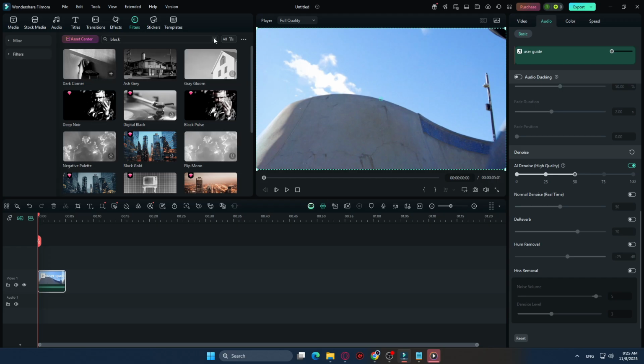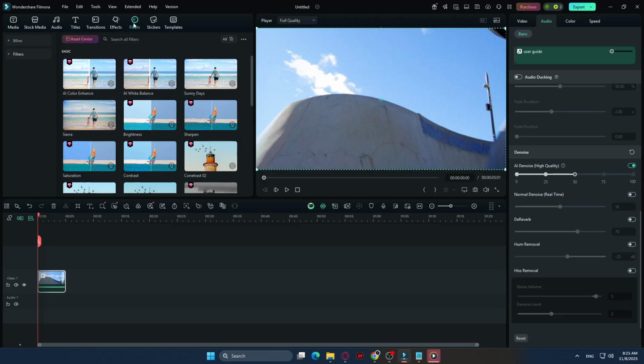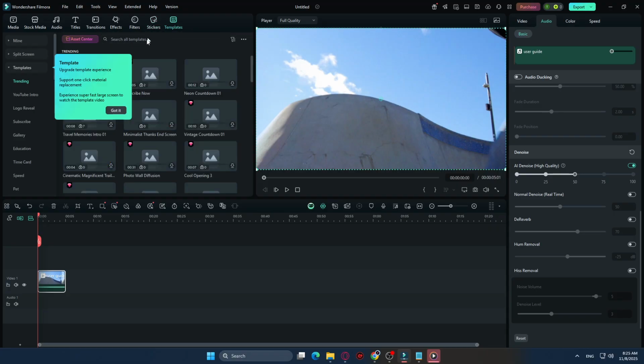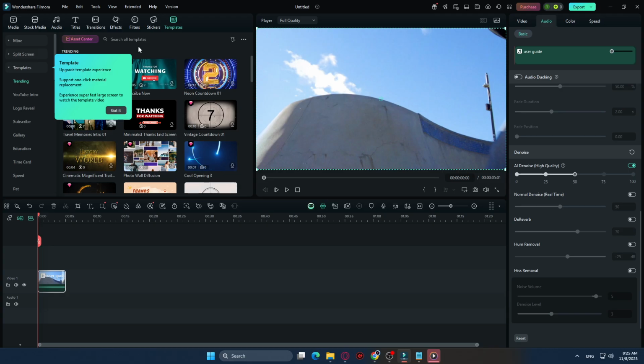To add a bit more flair, Filmora also offers stickers and templates. These can be a great way to add finishing touches or special highlights throughout your video. Stickers can add fun or emphasize points, while templates can help maintain a consistent style or theme across your project.